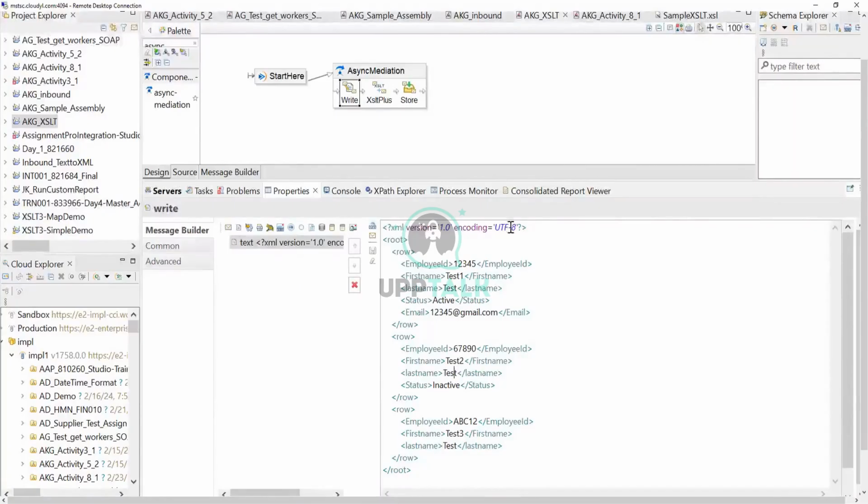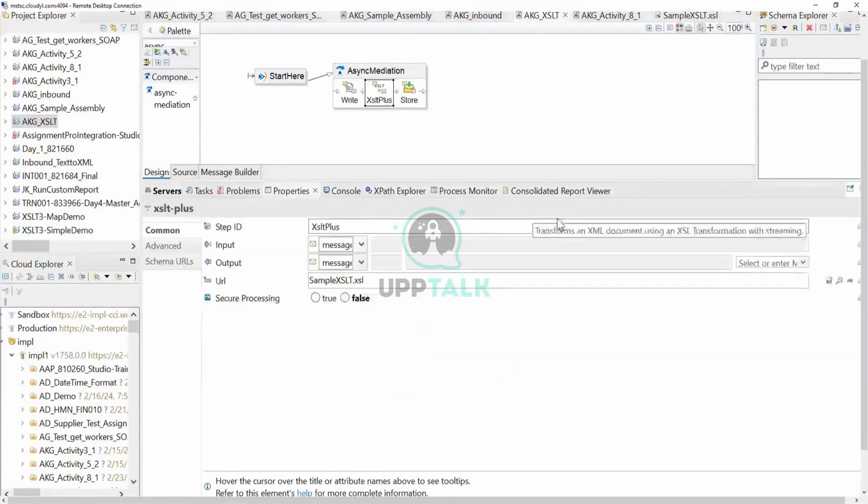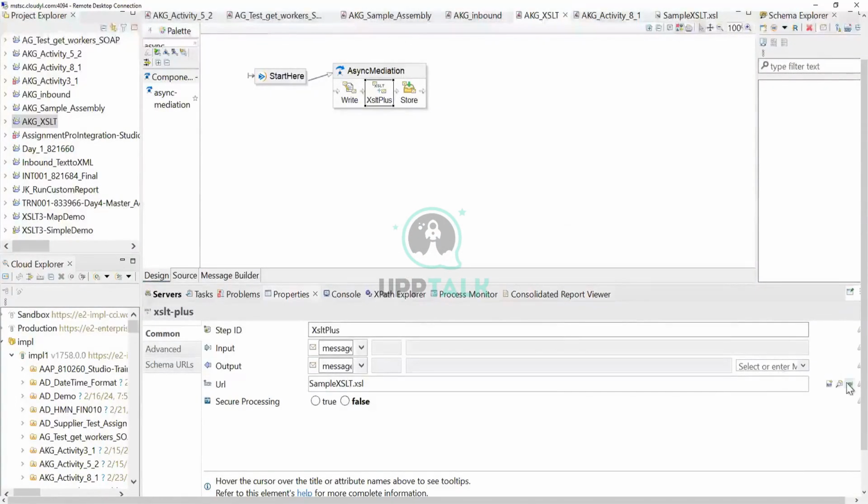And then I want to put some logic. I want to change these tags. Maybe I want to change the status from active: let's say if it's active, I want to put it as A. If it's inactive, I want to put it as I, right? How would the XSLT look? If we go here to this step, how we add it here is simple.